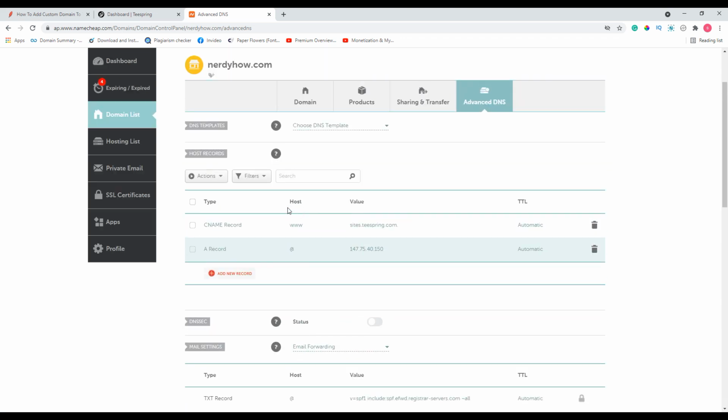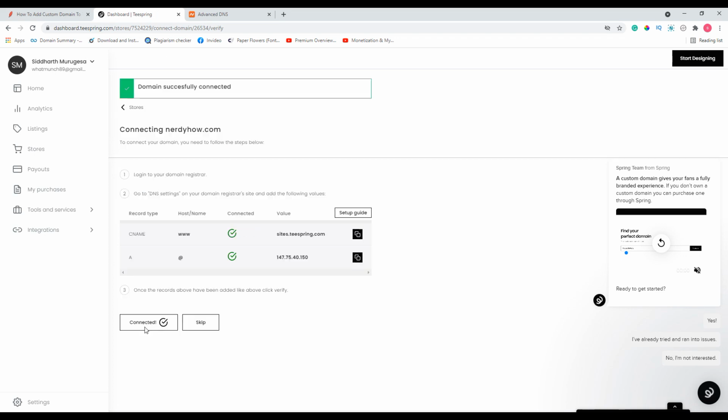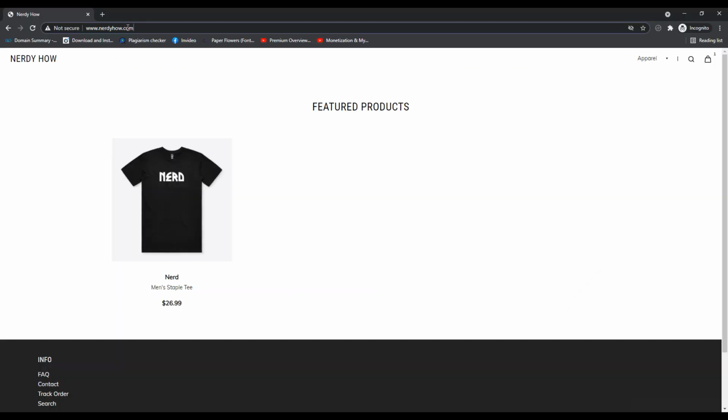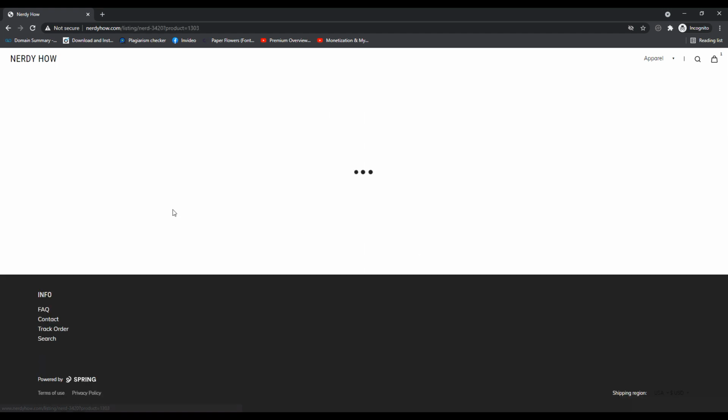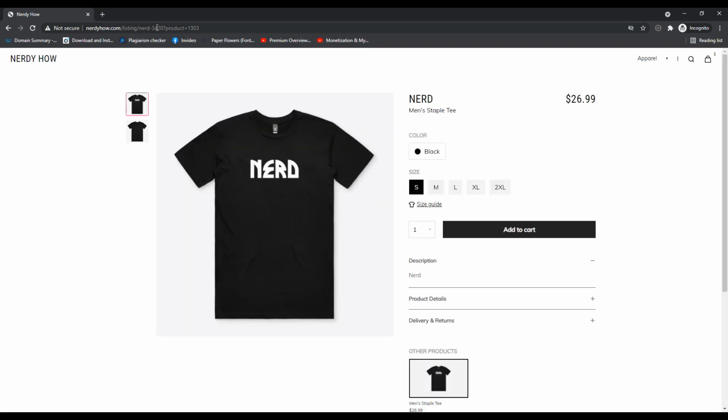All you need to do now is go back to your store and click verify connection. As you can see, it is completed. Domain successfully connected. Let's go to our website and refresh the page just to make sure it is working fine. Alright, so now the website is connected to the Teespring store. This is a sample store which I just created for demo purposes. Let's go ahead and click on this listing which I have created. As you can see, it is connected to the store and the listing is showing up correctly.